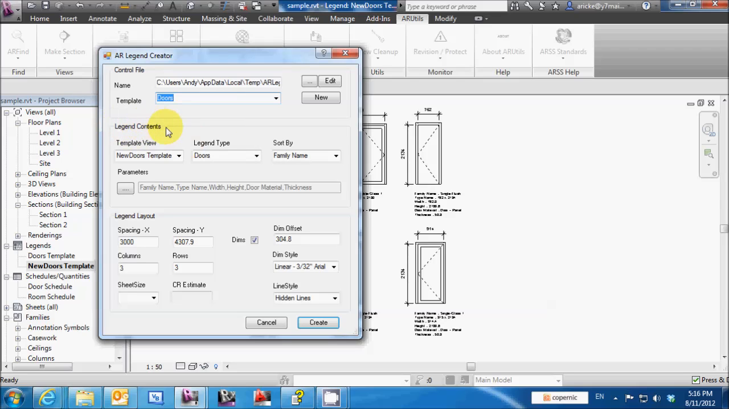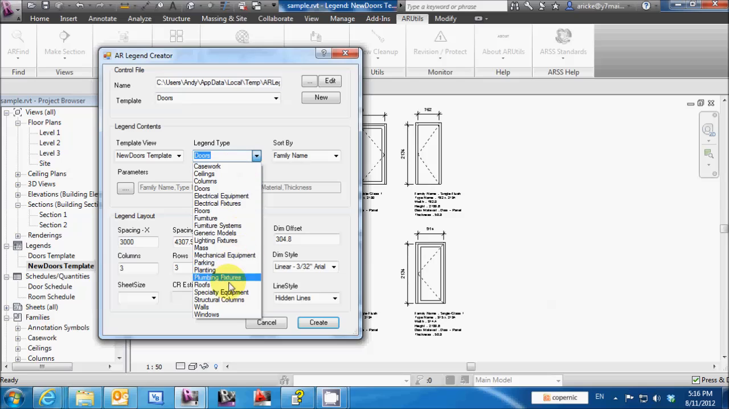Under legend contents, you've already seen how we've picked the particular template view to be used. So we've got doors template and new doors template showing here. Under the legend type, we've got various categories from within Revit that we may want to generate a schedule from. And this is where the terminology of legend and schedule gets a bit mixed up, but we'll assume that they're the same in this case.